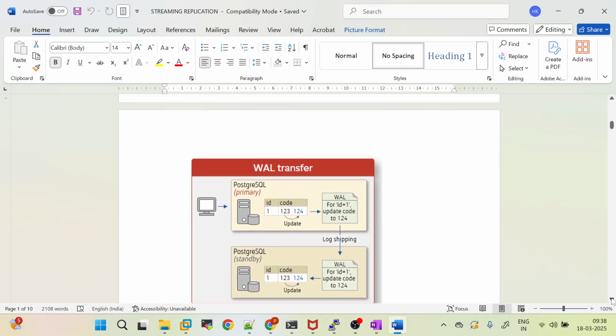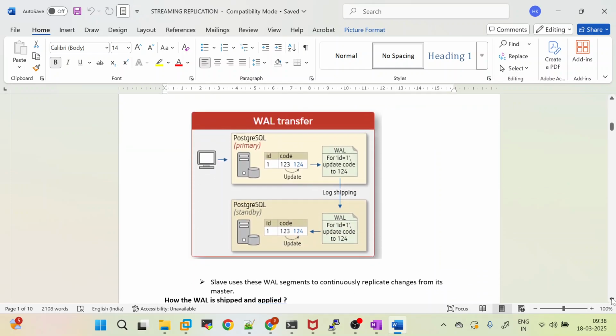Now we are going to see this diagram, which explains how a WAL file is generated and copied over the network. This is a primary server and someone has performed an update operation. Whenever you perform an update operation, the actual update happens in the shared buffer. The metadata about that update operation is stored in the form of a WAL file, and this WAL file will be copied over the network to the slave side, and it will be applied on the slave side to get the slave in sync with the master.